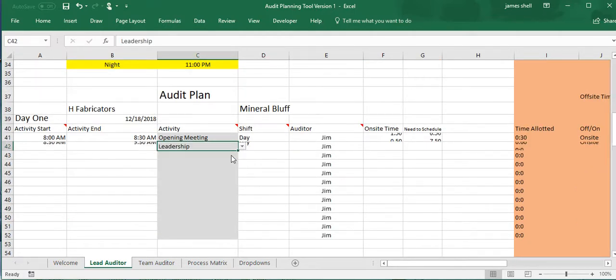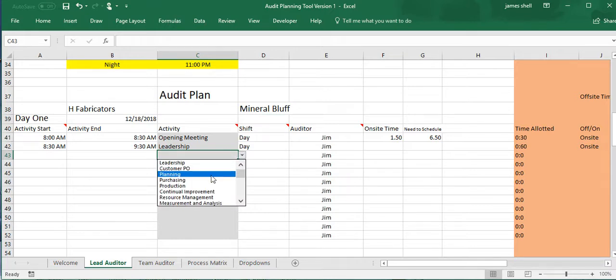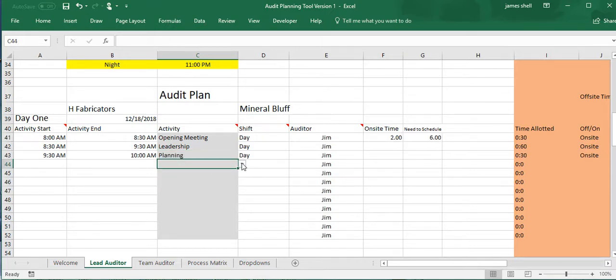First one is leadership. That was an hour, so we started at 8:30 and it runs through 9:30, so we're cool. Next one is planning. The next one is, we can skip one. Let's go all the way down to measurement and analysis if we want. We can do these in any order we want, and if we want to delete these, we can. We can just go ahead and delete. And if we want to put in purchasing instead, we can do that. So we're already up to 11 o'clock.